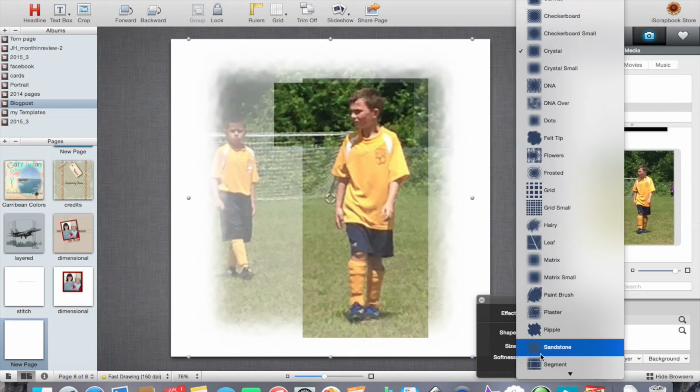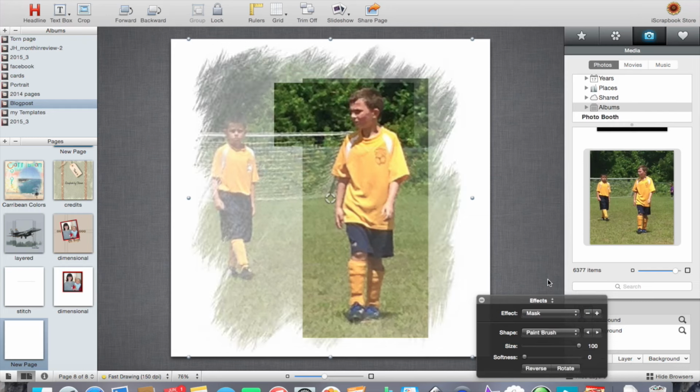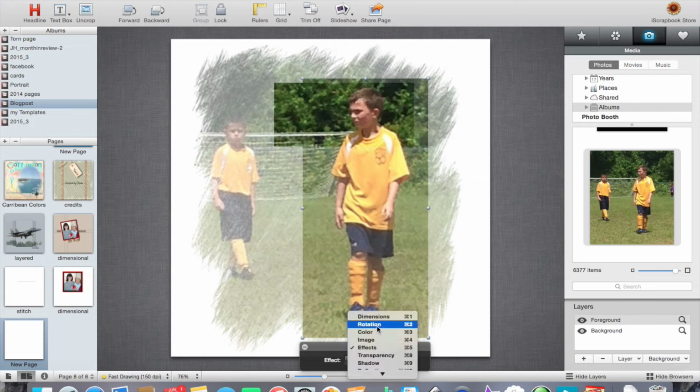There's a couple of these that I like better than others, to be honest with you. Paintbrush. That's kind of nice. Soften it? Nah. Size, it's at 100%. That's kind of cool. Now we're going to leave that like that. We're going to take, stroke, color, no, I'm sorry, shadow.